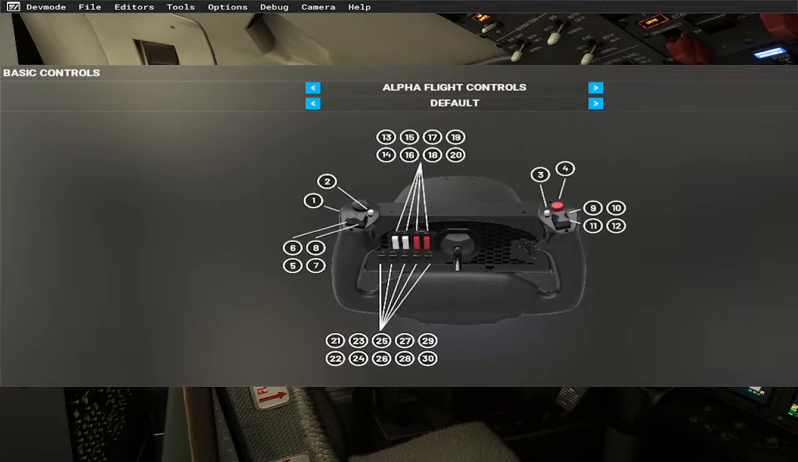Austin Clearance, Gold Star International. We'd like to request our IFR clearance, and we have information Foxtrot. I am working on that clearance. Stand by.